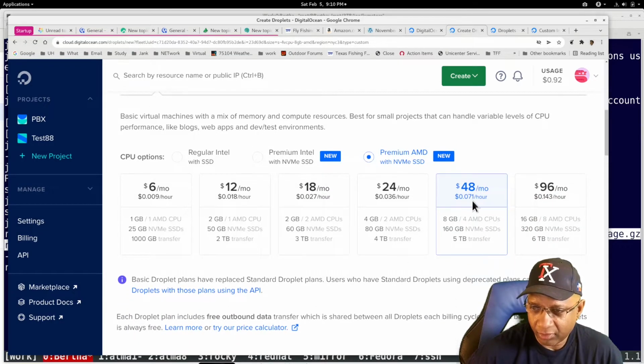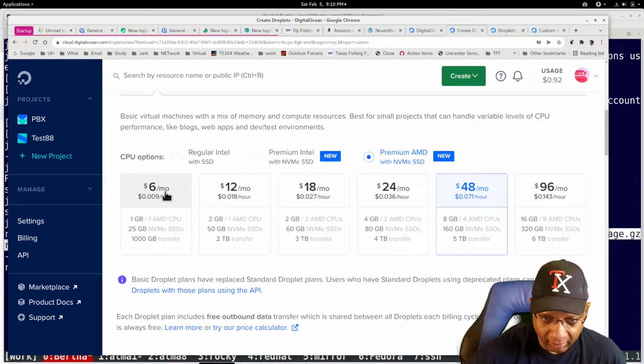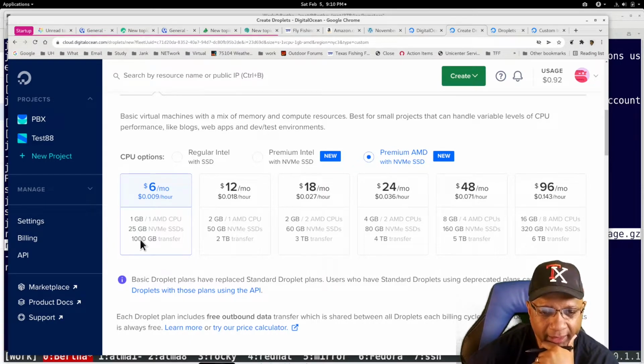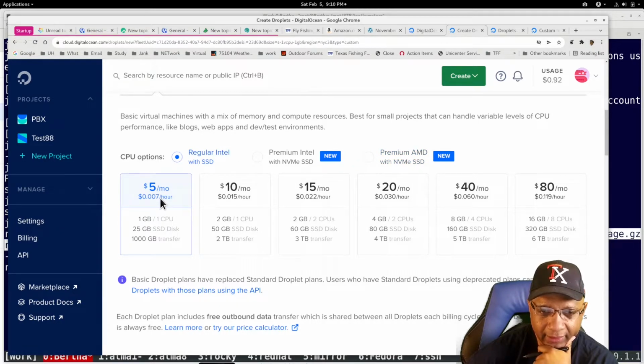Now this defaults to a droplet with 8 gigs of RAM and 160 gig drive. You have to make sure you select whatever one you want. This one down here at the bottom, 1 gig with a 25 gig drive. It's $6 a month. If you just want to do some testing, you could do regular Intel and it's $5 a month. I'm just going to do a $5 a month for this example. So I select that.